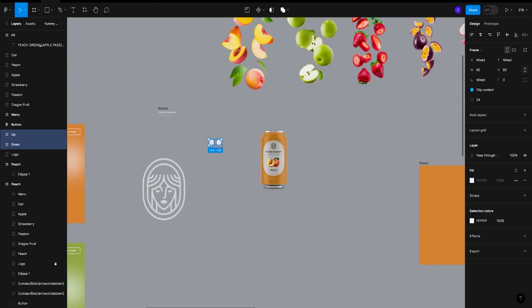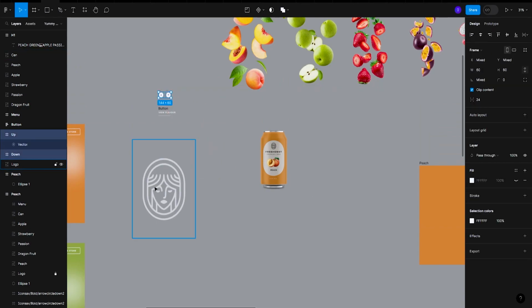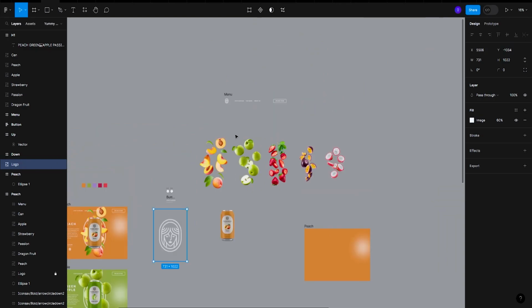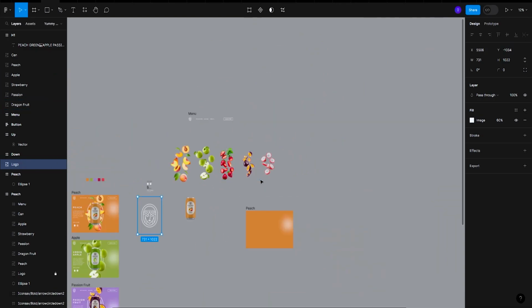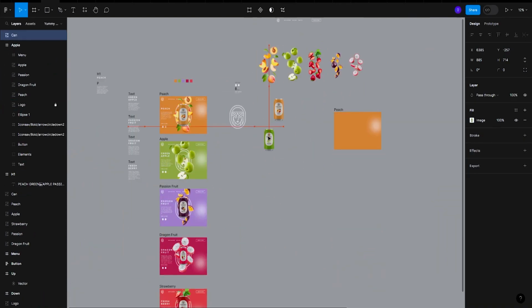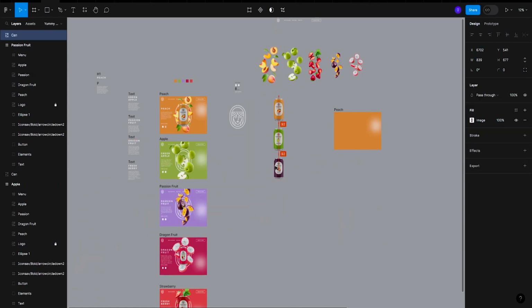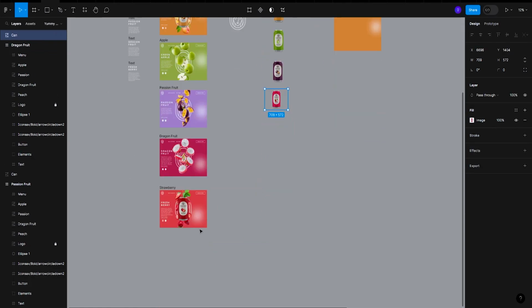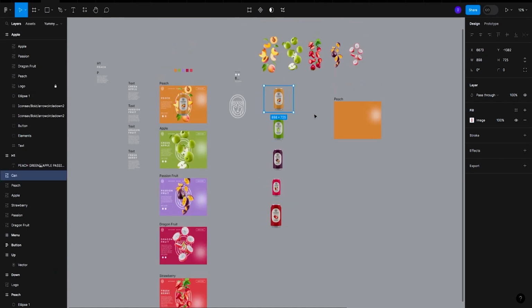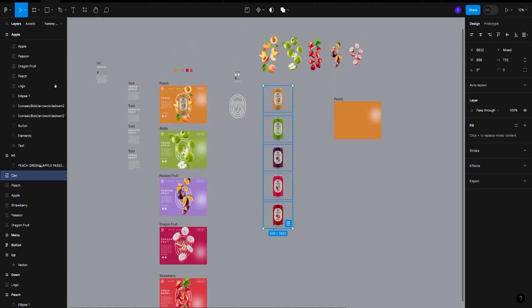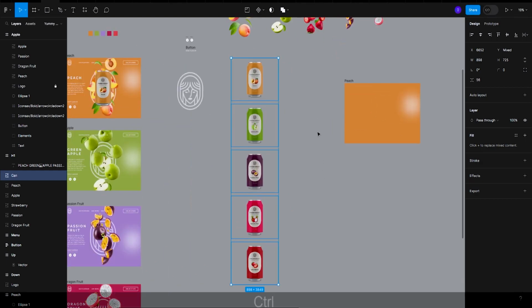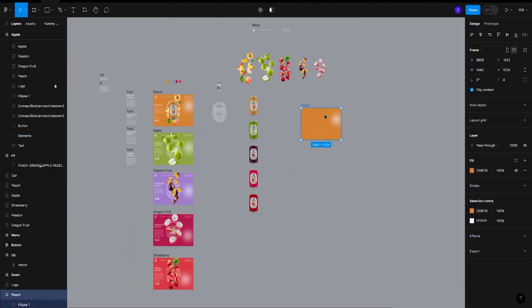I think we're good. So button, logo, fruits, cans. This time, with the cans, we make sure that they are all the same size, because there is a difference in the size a little bit. So let's take, for example, this size. Here we go, everything is ready to go. Now let's start working with Framer.